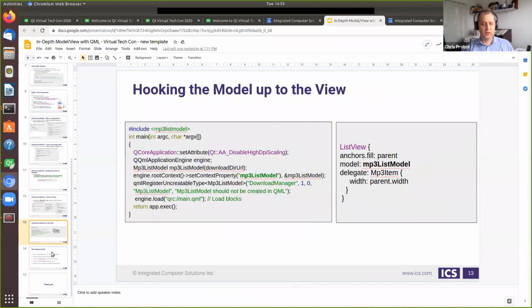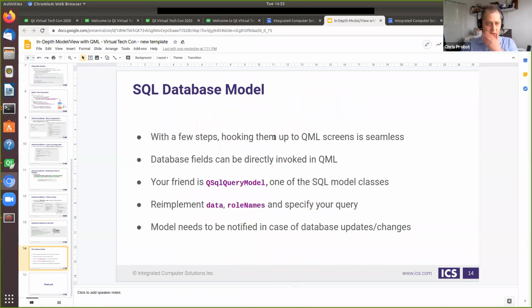I wanted to talk a little bit about the SQL database model, because I've been working on that. In our previous example, the data was contained within a Qt container, which is QList. But one can imagine where the actual data is encapsulated within a SQL database.